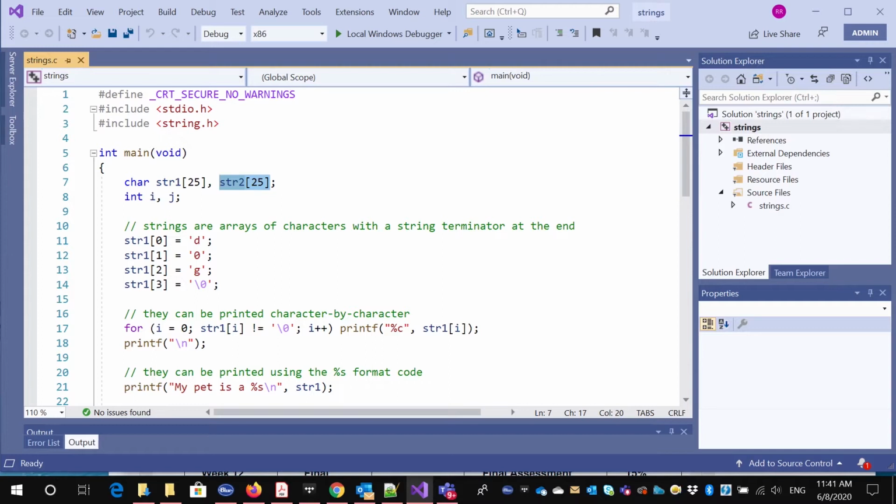Now let's take a look at how we can manually build a string. We can say string 1 sub 0 equals 'D', where it's a single character represented in single quotes. Similarly, we can set sub 1 to be 'O', sub 2 to be 'G', and sub 3 to be the string terminator, quote, \0, quote. And that will put the word dog in with the string terminator at the end.